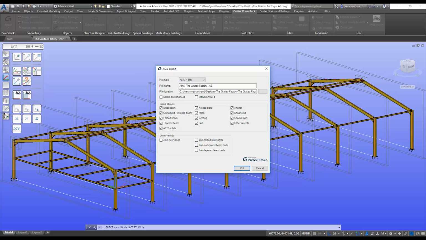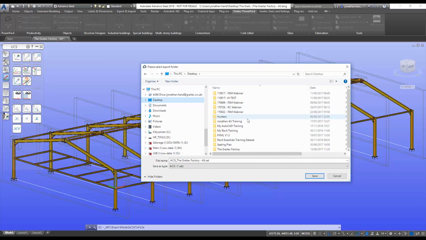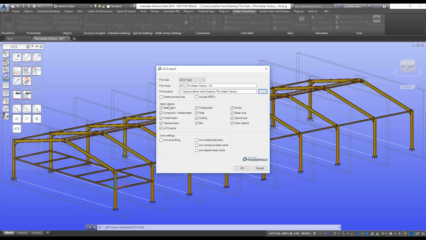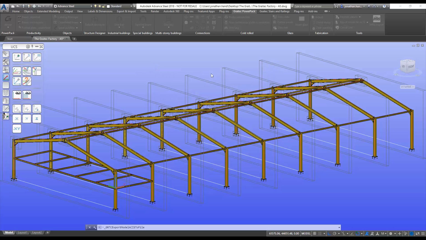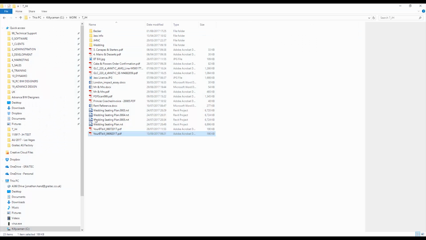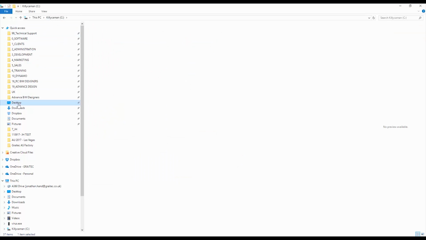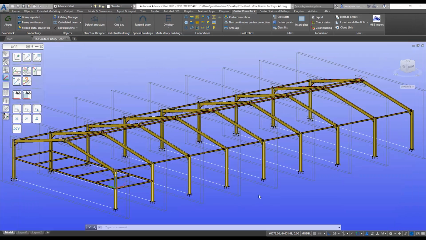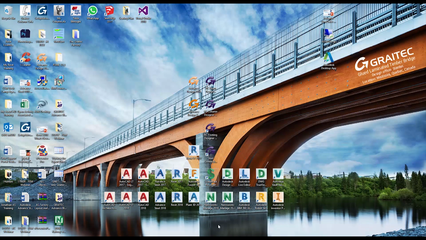I'm going to name it ACIS underscore the Graitec Factory AS, and I'm going to make sure that it goes to the correct folder, which is desktop, the Graitec Factory. So there's the file, and I'm going to include all the elements, and simply click OK, and that will export the file out. And if we just go to our Windows Explorer, we go to the desktop, Graitec Factory, and there we have the SAT file created. You can leave Advanced Steel open because we can look at synchronizing the changes between the structural steel layout and what we do in the factory.